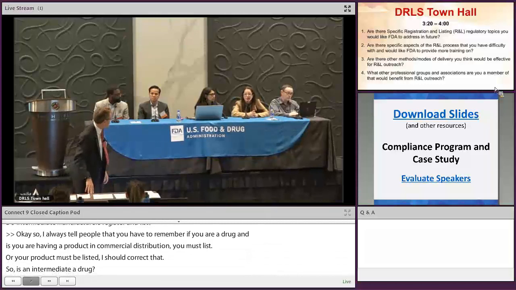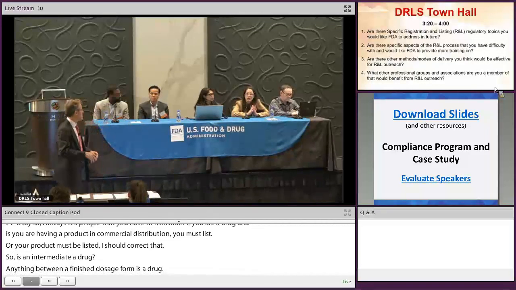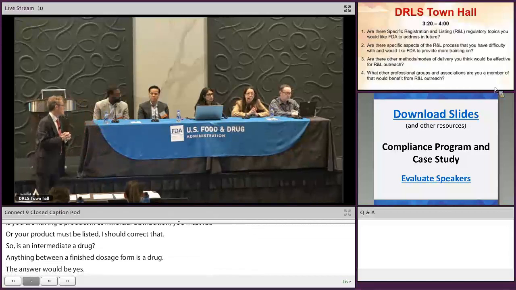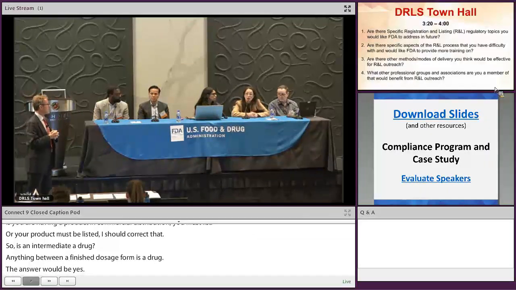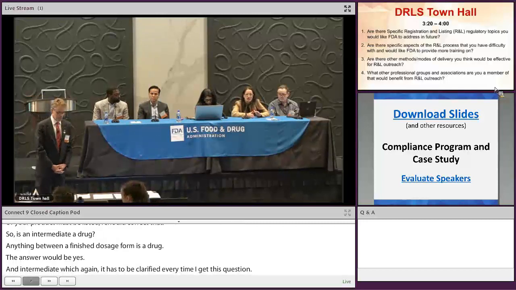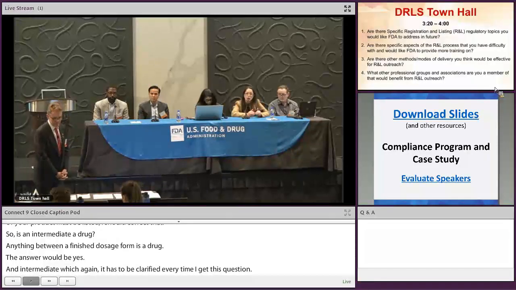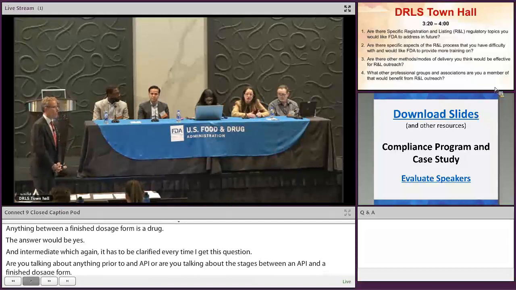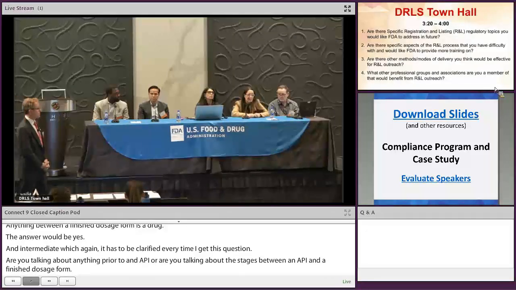An intermediate, which again, has to be clarified every time I get this question. Are you talking about anything prior to an API, or are you talking about the stages between an API and a finished dosage form? The stages between the API and finished dosage form is what we call an intermediate for the purpose of registration and listing, and it's considered a drug and must be listed.